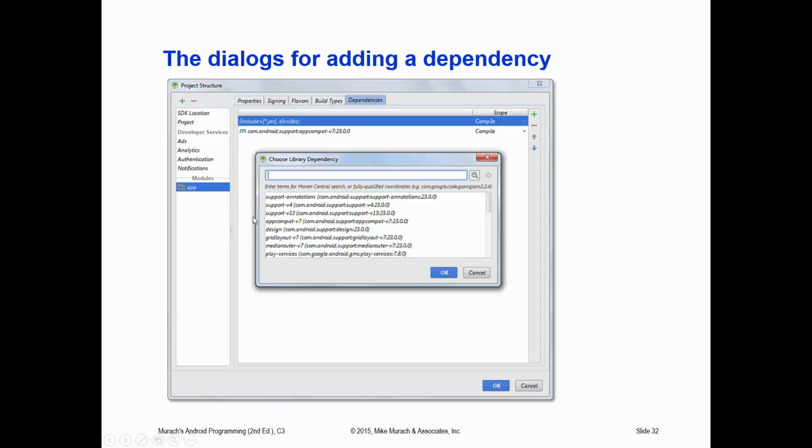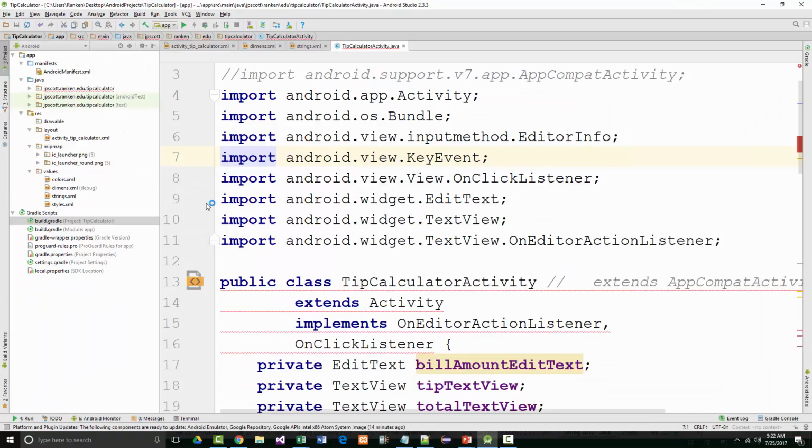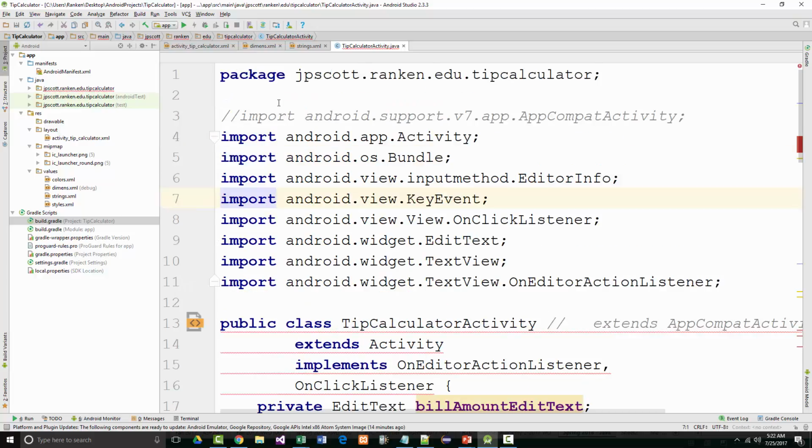Rather than going over the slides, I'm going to go over what's in the book and put in the associated code. I've got some mistakes in here, but we'll get all that fixed. Starting from the top, we've got our package statement.